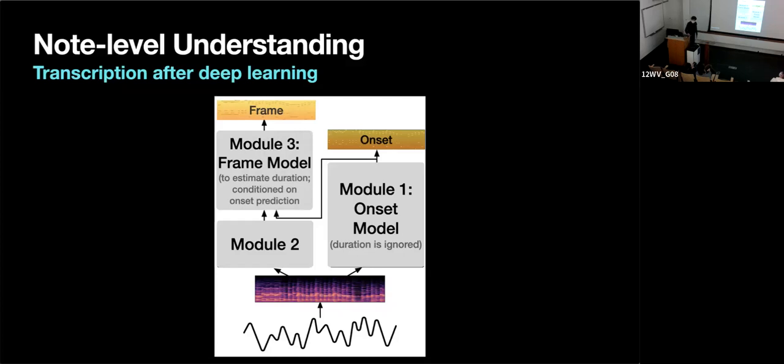So what are onset and frame? When we are transcribing a music signal, usually we first need to find which notes are played, and at which timing. And also we need to find how long each is played. Onset means when exactly we push, or play, the note. Frame means how long it lasts.